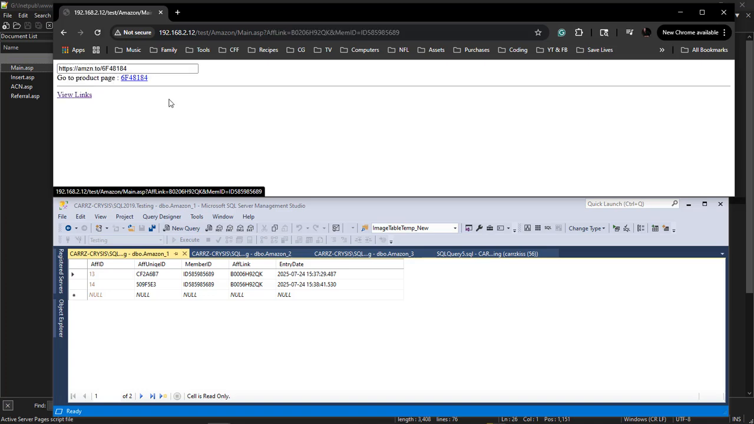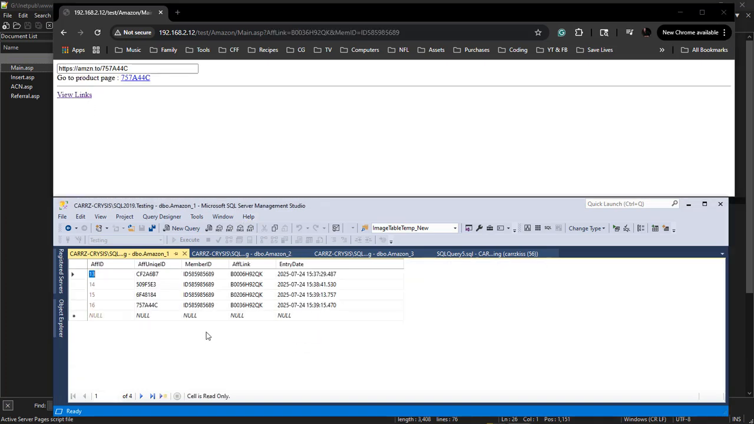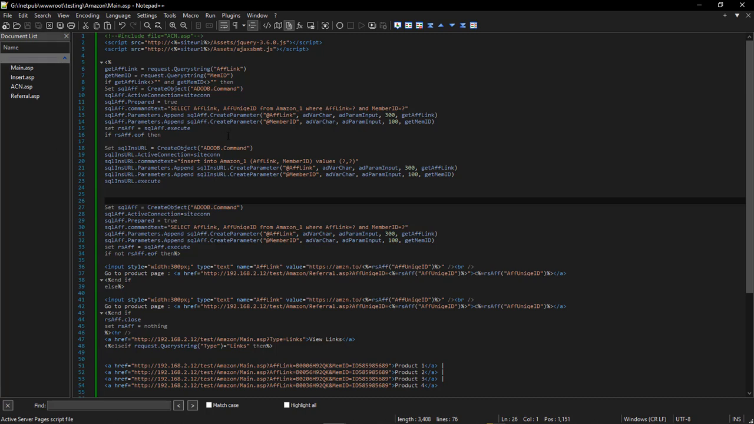So then we come over here to product 3, and then we come over here to product 4. Come down here, reload, and we've got product 3 and product 4 right there. Now, whoever created the affiliate link system for Amazon for that page did not do this simple thing, which is pretty much you come over here.